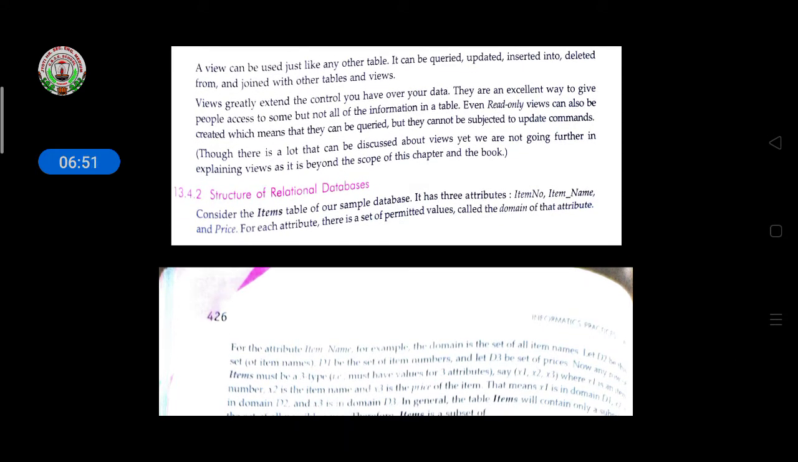Then come to the structure of the relational database. Consider the items table of our sample database.